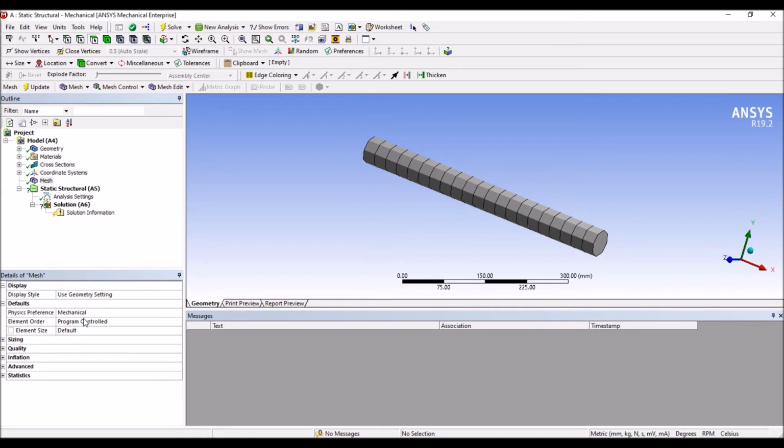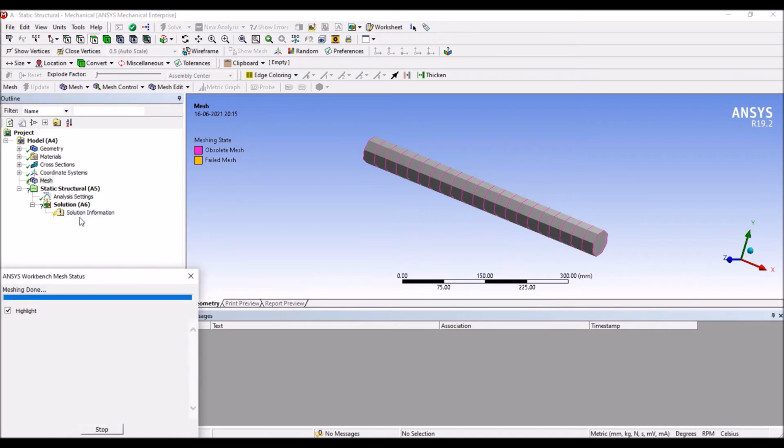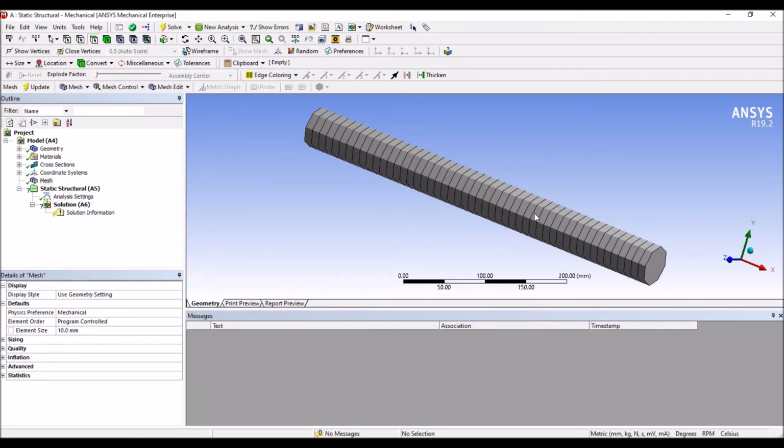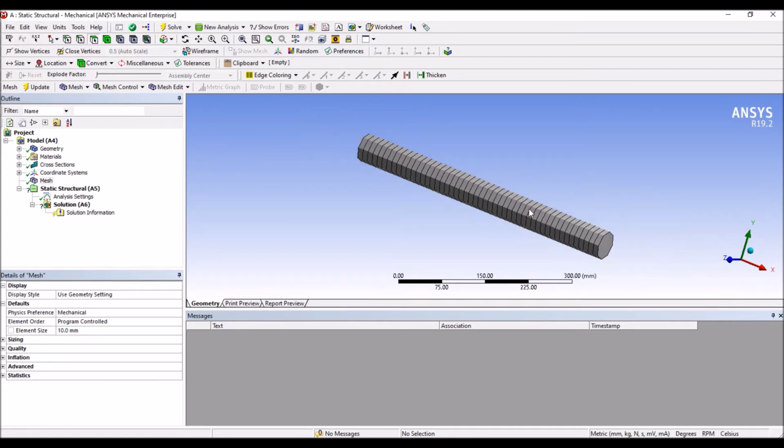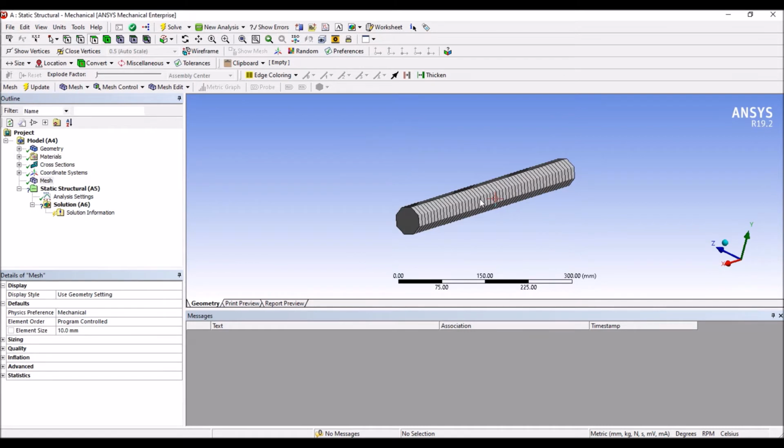Suppose I am changing the element size to 10 mm. When you change the element size, again we need to generate the mesh. So click on mesh, right click, generate mesh. Like this the mesh is generated. Previously there was a huge gap from one mesh line to the other line, but now the mesh size was reduced. So as per the size, the mesh size will be increased or decreased like this.